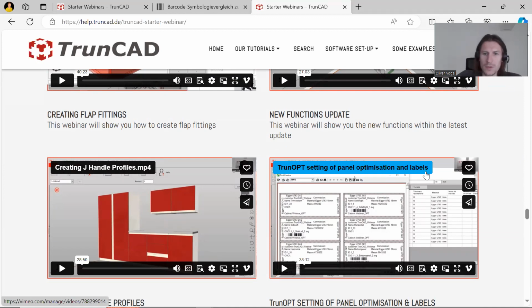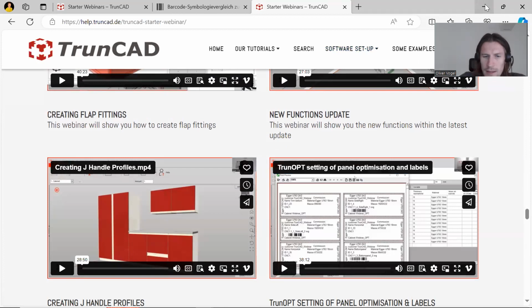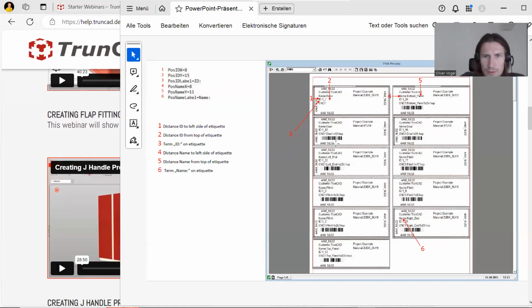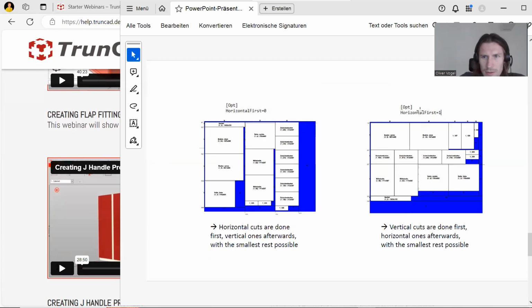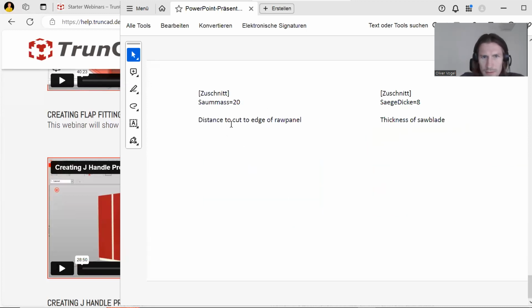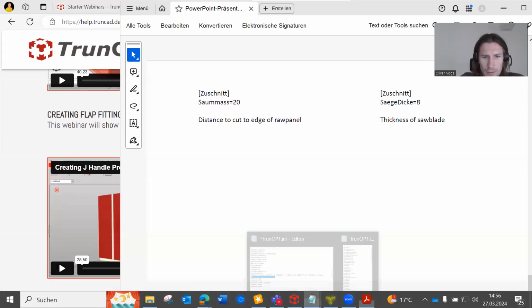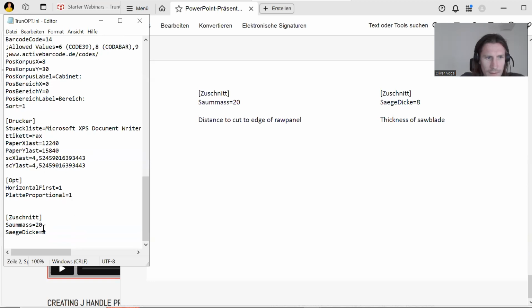Here I was focusing on the setup for the labels. I've made it here, and you find the documentation also in this PDF file. When we scroll down, you see also horizontal first, yes or no. Then the horizontal cuts are done first and then the verticals, or if you don't want to have it, you change it the other way. Here you have the distance to cut the edge of the raw panel, and here's the thickness of the saw blades.